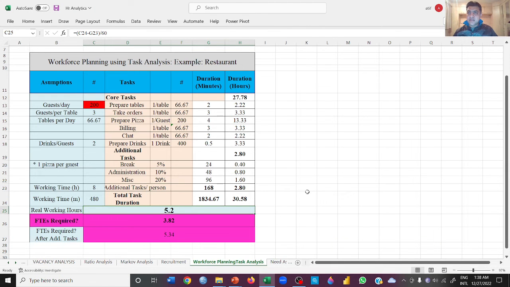So here is our Excel file of workforce planning using task analysis, and we're taking an example of a restaurant. So a few things that you first must understand in order to calculate these things. Many formulas have been given to this Excel file. So if we just change these number of customers, it will change many things here like this. So let's just go to our 200 customer example.